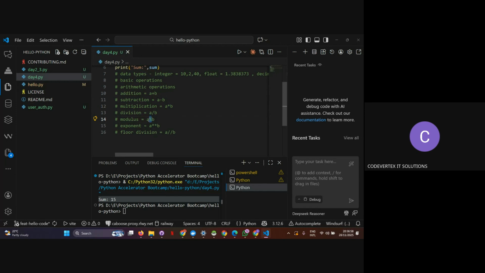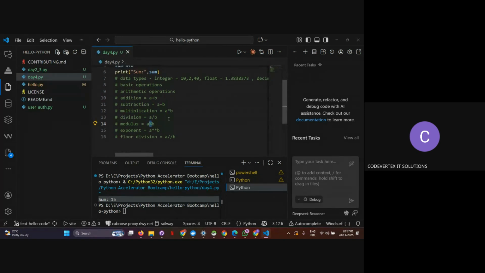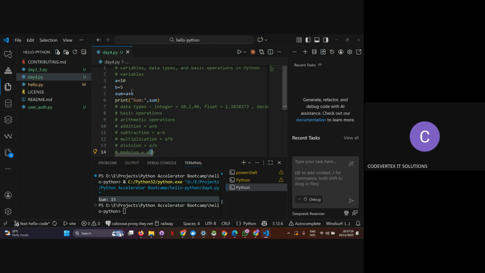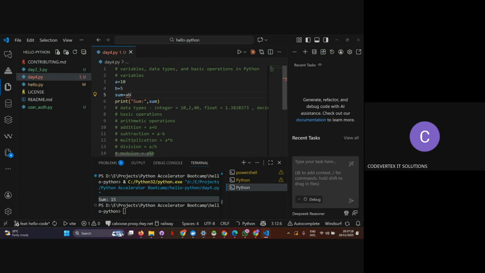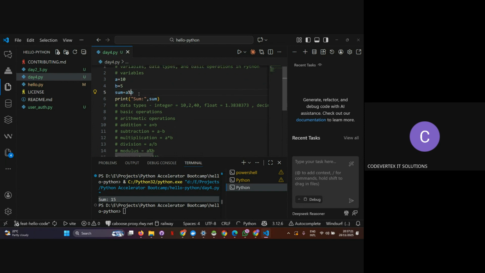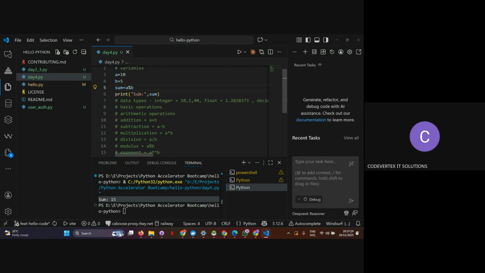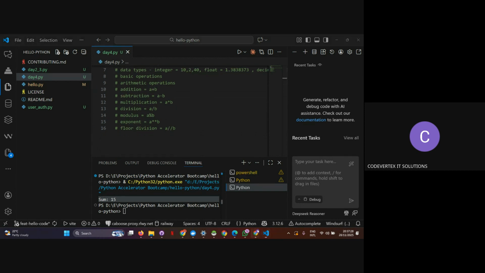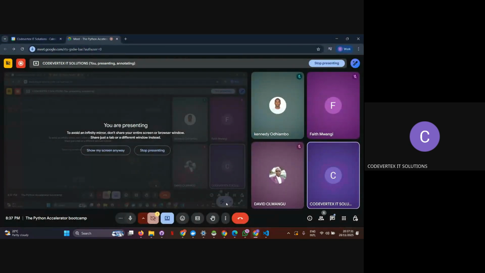And then we have percent. If you want to find the remainder when you divide two numbers, you use something called modulus, and the sign for the modulus operator is percent. So if I divide A and B, modulus should give me the remainder. What do you think will be the remainder if I divide A and B? Really quick, A modulus B. What do you think would be the answer?